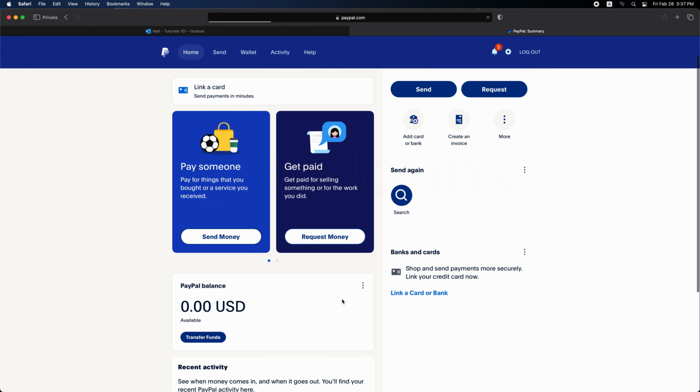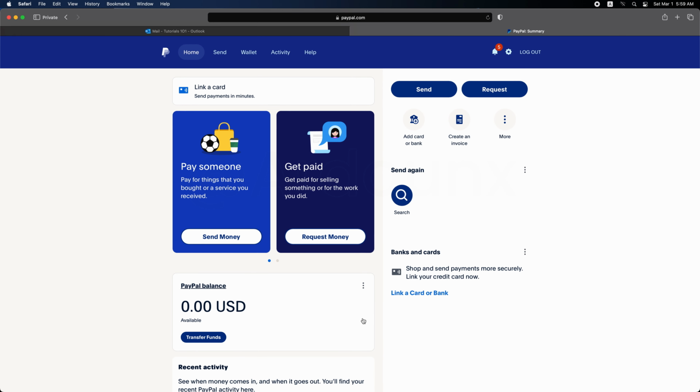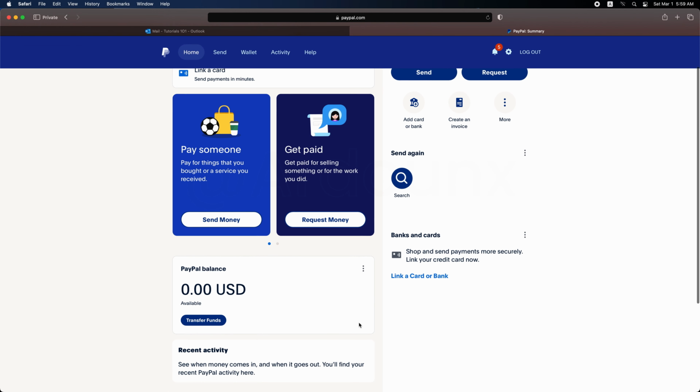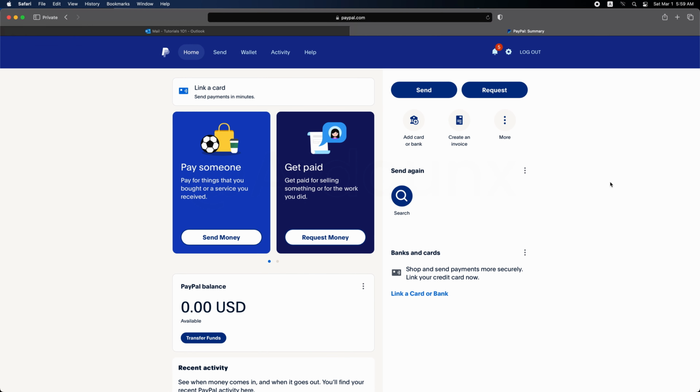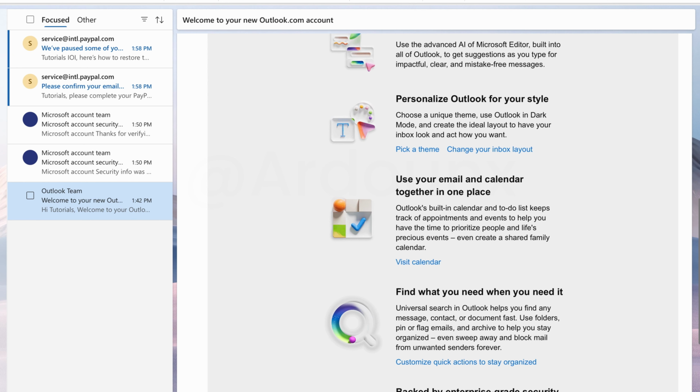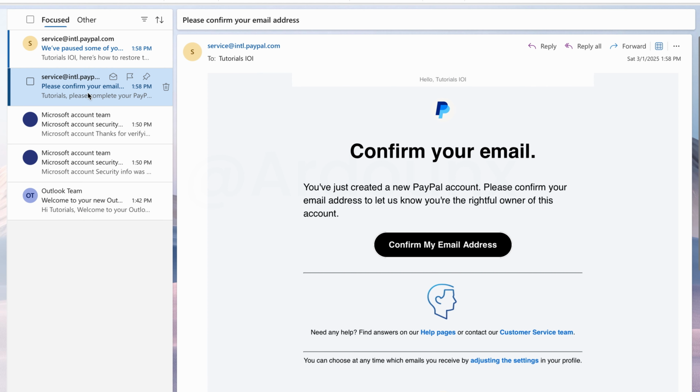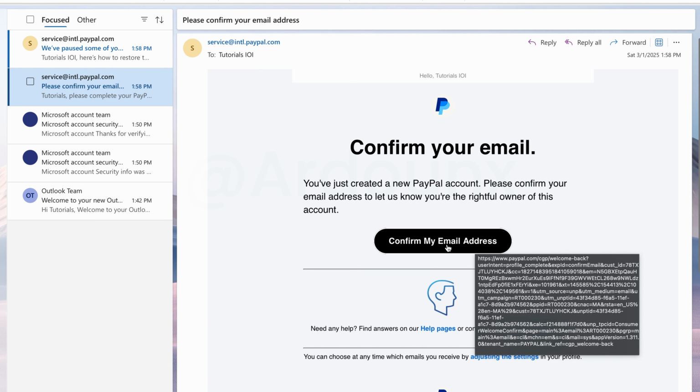This is the homepage you'll see after signing up. Your account has been successfully created, but there's one more step to complete your sign up, which is to confirm your email. Simply navigate to your email inbox and look for an email from PayPal to confirm your email. Once you find it, open the email and click on the Confirm My Email Address button.